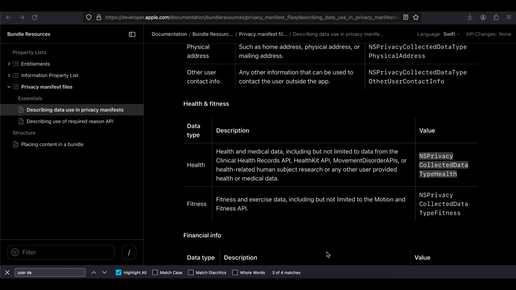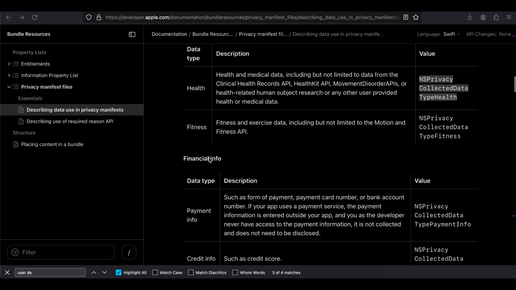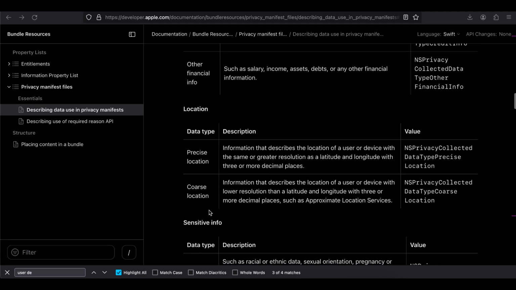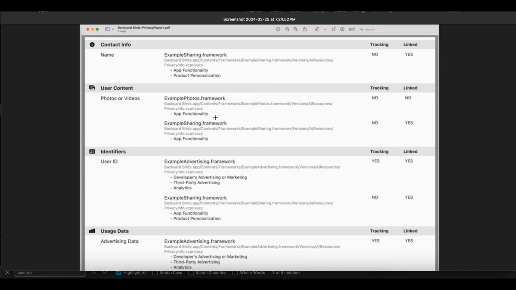Okay, so the next thing we have to do is generate privacy reports. Suppose you are accessing contact info, health and fitness, financial info, location, all this kind of sensitive info, then you will have to create a privacy report. A typical privacy report looks something like this. I have just taken this screenshot from this Backyard Birds app which is from Apple itself.